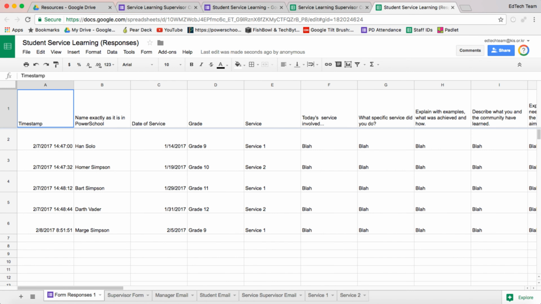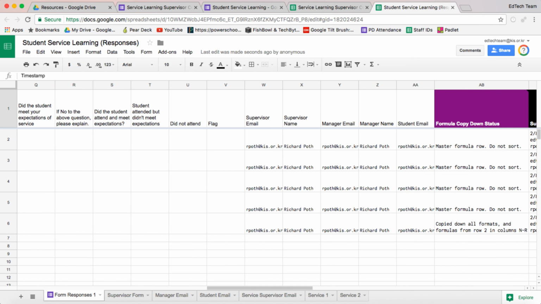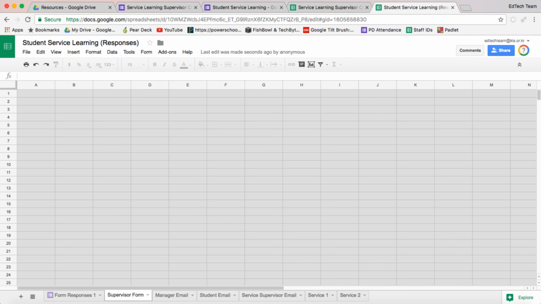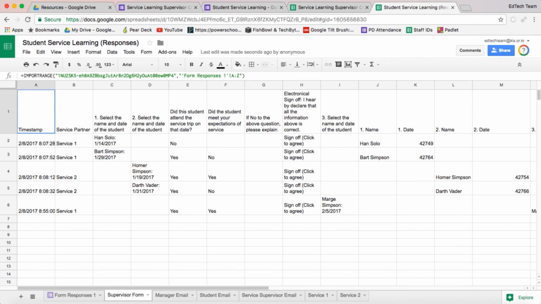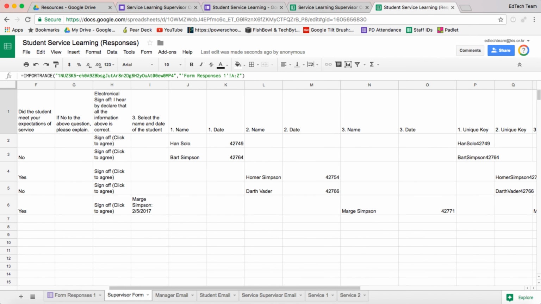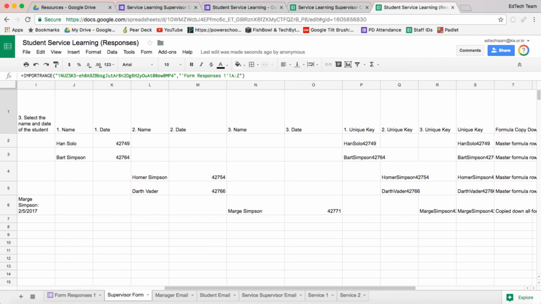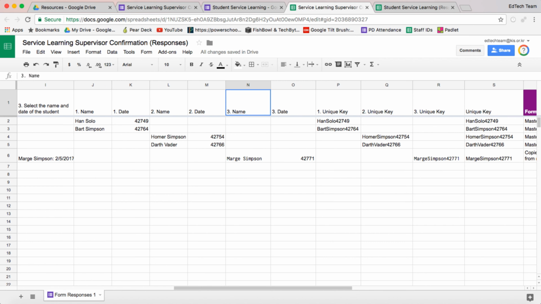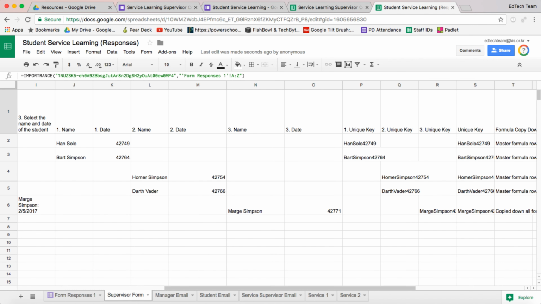Okay, so what we've got here is our student service spreadsheet, and if we look at the supervisor form now, this is the information that's being pulled in. Now as you can see, we have the new columns that have come in. So in the last video we created these columns here for service 3 name and date and service 3 unique key, and we also changed the formula for the unique key here. Now that data has actually been pulled in.